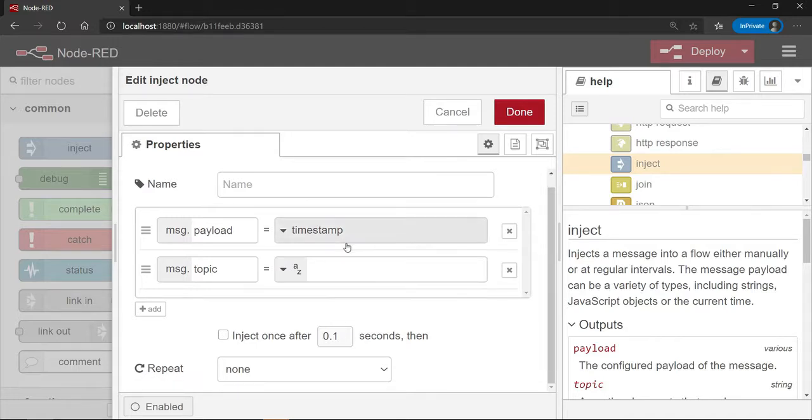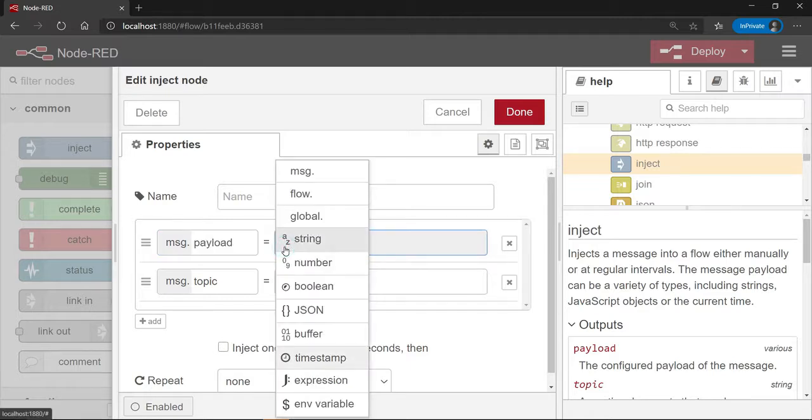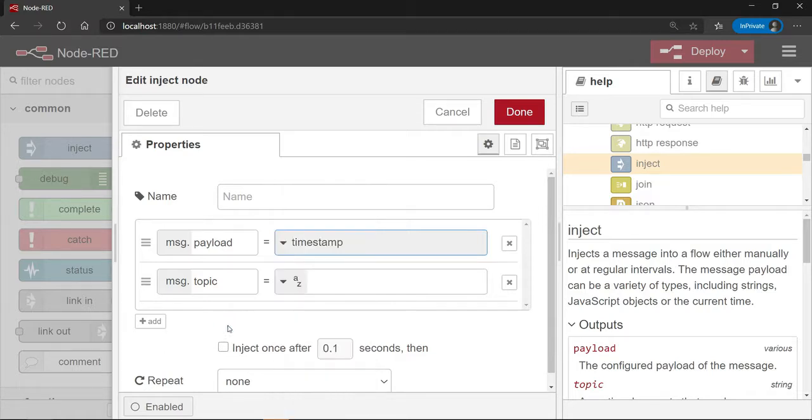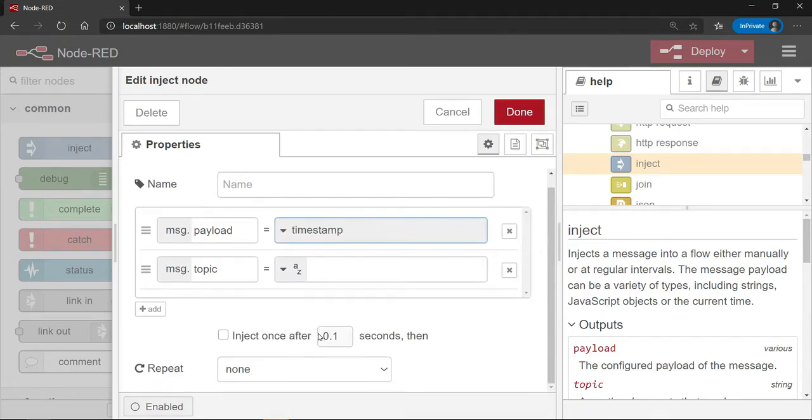In here we have the properties tab. So we can set the payload message. That message is a JSON data format, basically an object which contains a payload, which can either be a timestamp, a string, a number, a boolean, or even a JSON data format itself, or even a buffer. The same goes with the topic. Usually the topic is a string, but you can use a number or boolean or also JSON. For now, we're going to leave this as is.